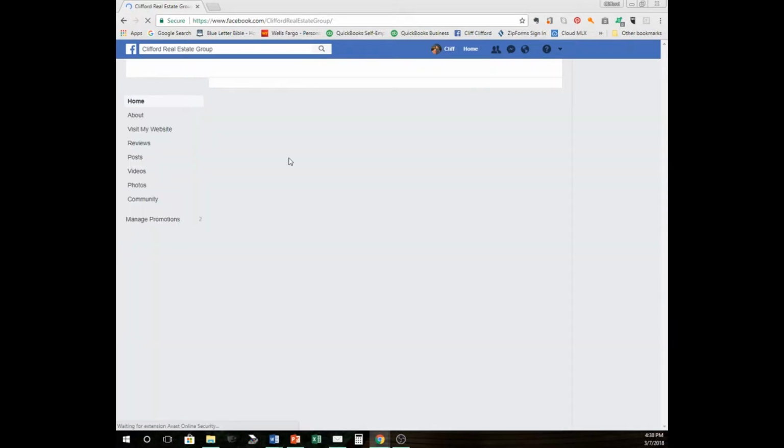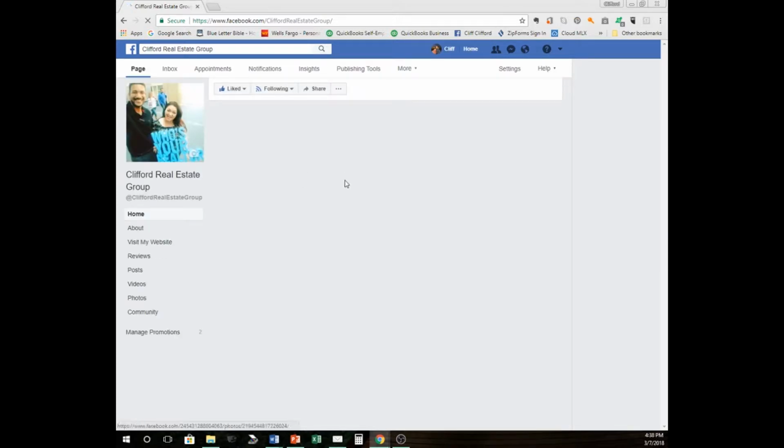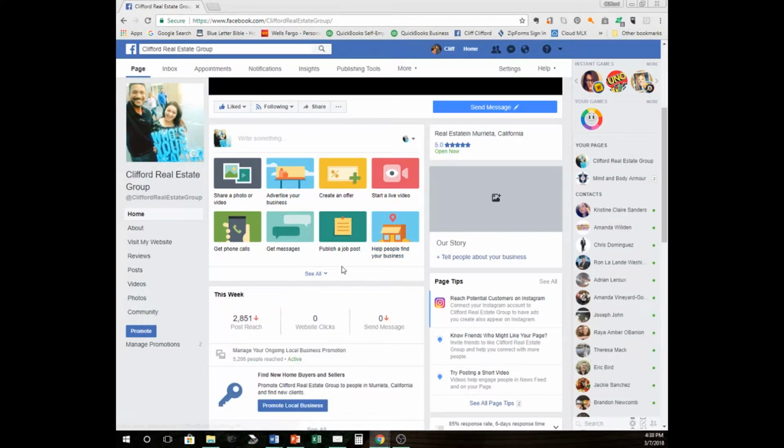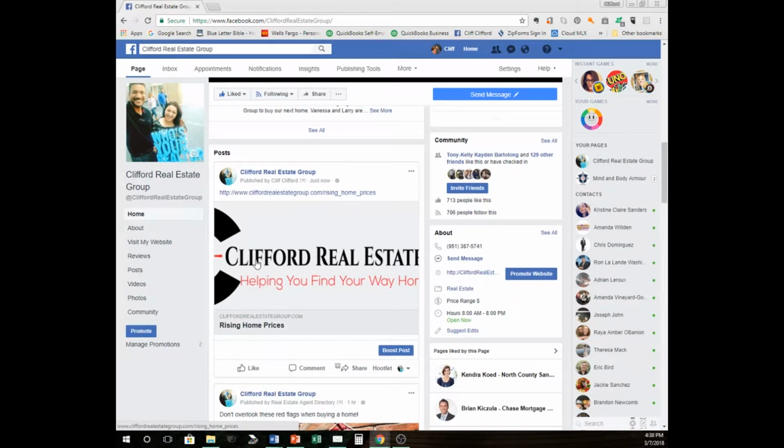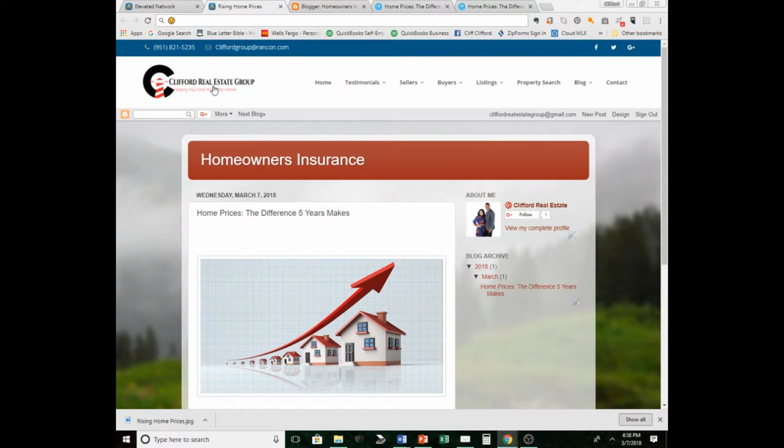What I'll show you here in a second is the reason I don't use this method is because this actually populates from your screen, your profile on your website. And as you can see here, do you see Clifford Real Estate moniker there? Rising home prices is the name of the article. But it pulls this particular logo from my logo that's on the page. And every single article you do like that will always use this as the thing to click on.